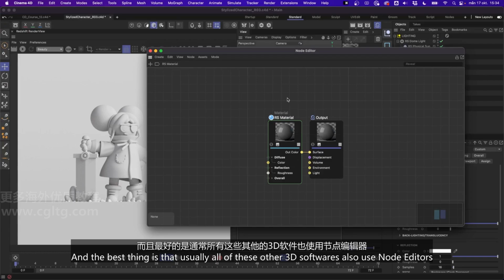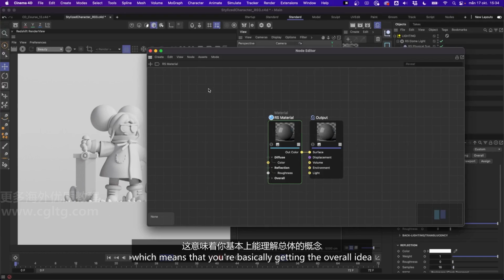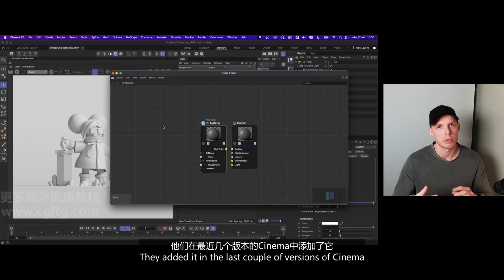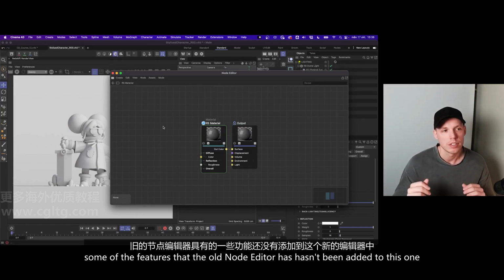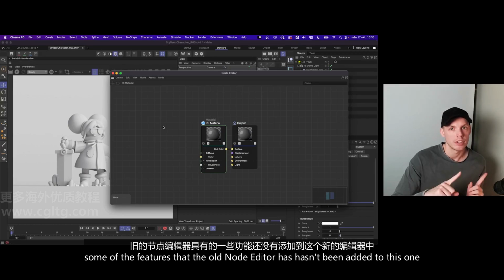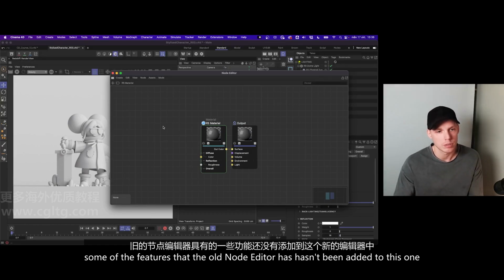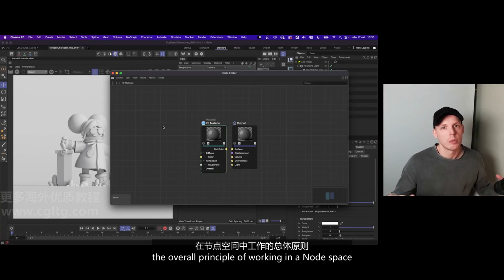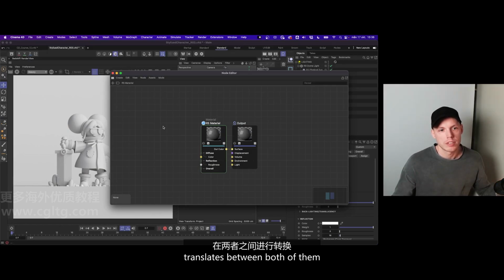And the best thing is that usually all of these other 3D softwares also use node editors, which means that you're basically getting the overall idea, which can then translate to other softwares. So that's really good. Now the problem with this node editor is that it's a fairly new one. They added it in the last couple of versions of Cinema. And as far as I'm concerned, some of the features that the old node editor had haven't been added to this one, which means that I would rather teach you how the old one works. And as I said, the overall principle of working in a node space translates between both of them. It's just that the UI looks a bit different.